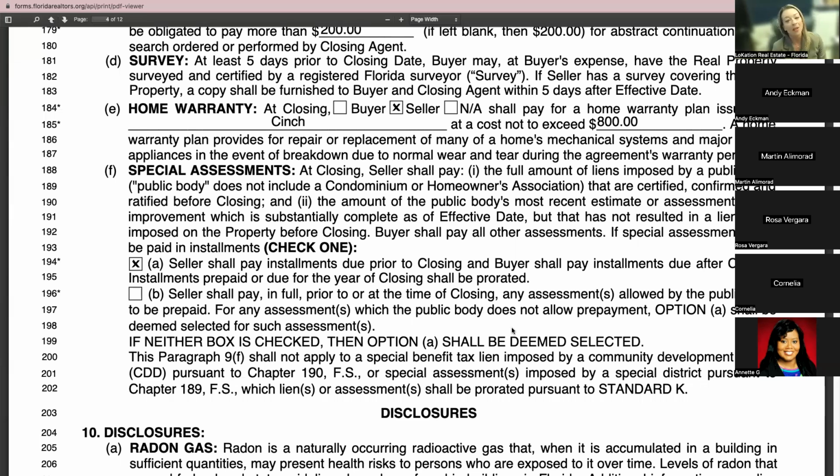Home warranty. So at closing, the buyer, seller, or not applicable shall pay for a home warranty plan issued by a home warranty company, not to exceed blank dollars. If you have a first-time home buyer going in to purchase a property and maybe the appliances aren't quite brand new, you could try to negotiate for a seller to do a 1-year home warranty plan.